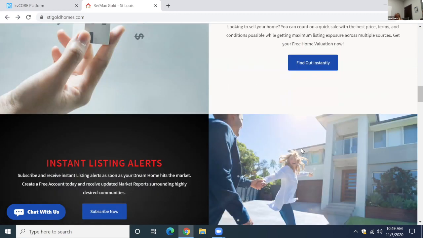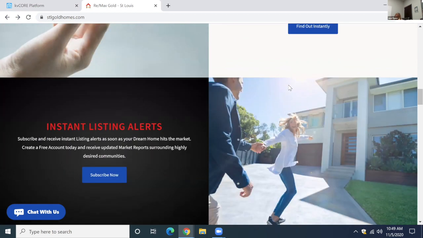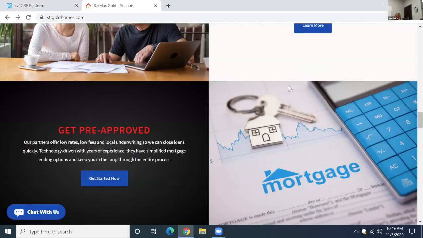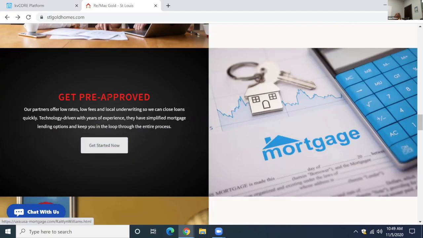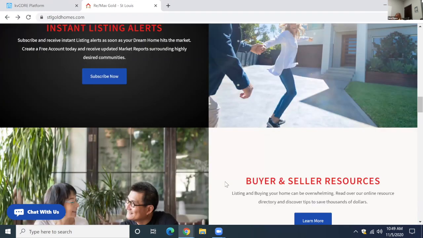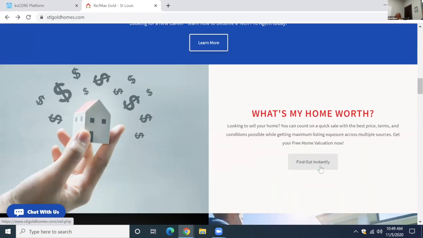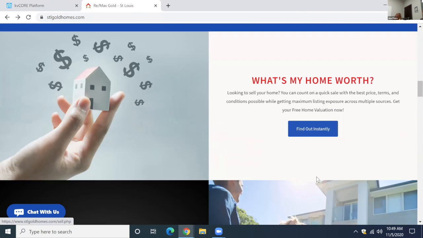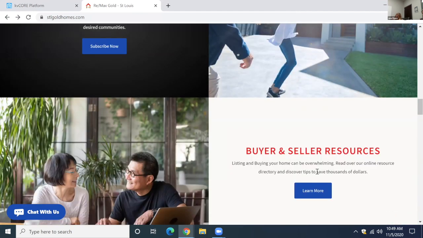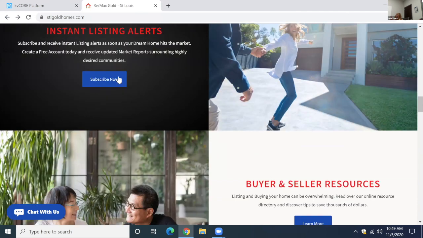They can edit any of these? None. Keep going. They can edit like who this goes to. If people use the search, that's why I was going to go back up a little bit. About buyer and seller resources, what's my home worth? If anybody clicks on this, this is the link that goes back to your KB Core. But there's also saved searches, go down to the saved. Instant listing alerts right there if they want to get notified.